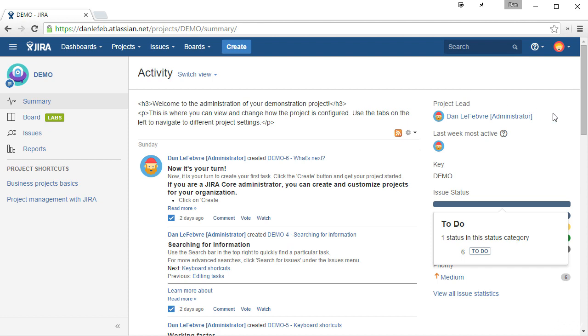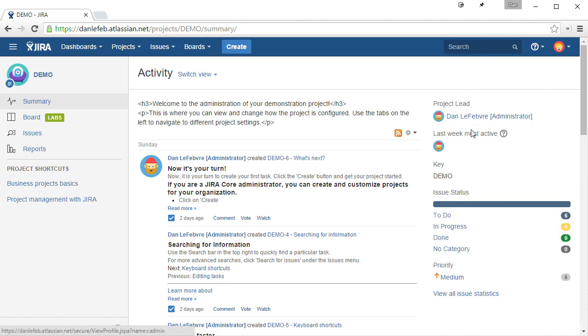Over on the right-hand side, we have things like the project lead, who's most active in this project, and what the issue key is, or the project key rather. Currently that is demo, and what that means is in front of every single issue for this project, it's going to say demo dash and then a sequential number. This is unique to this particular project. You can't have another project that has this same key. I could have another project that might be called demo, but it can't have that exact same key.